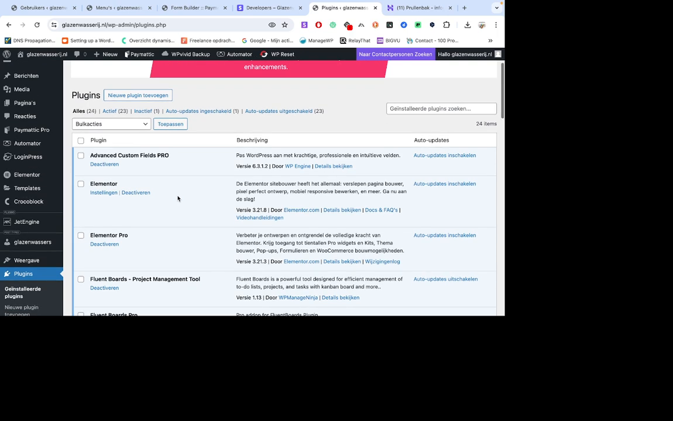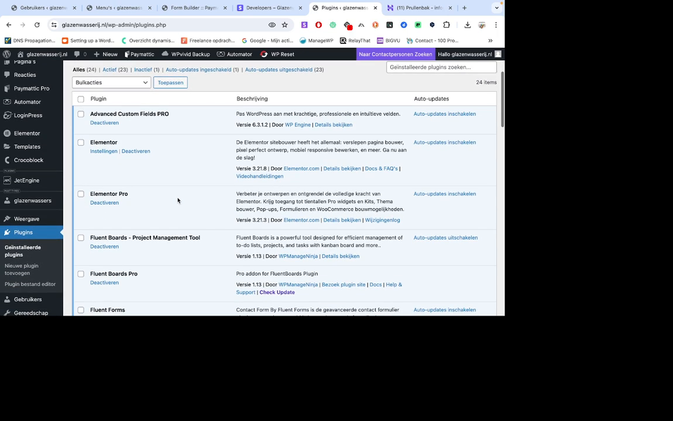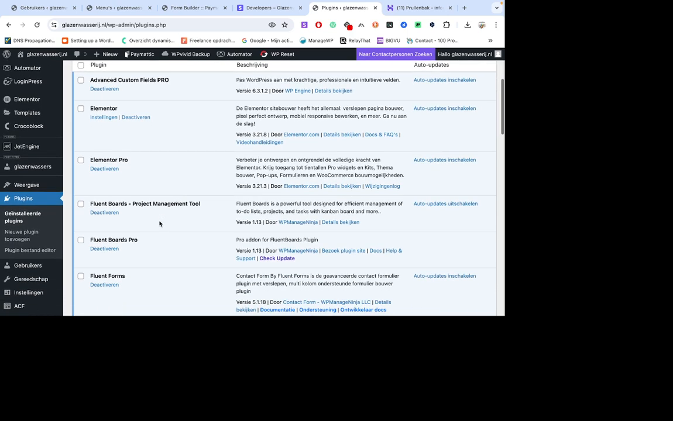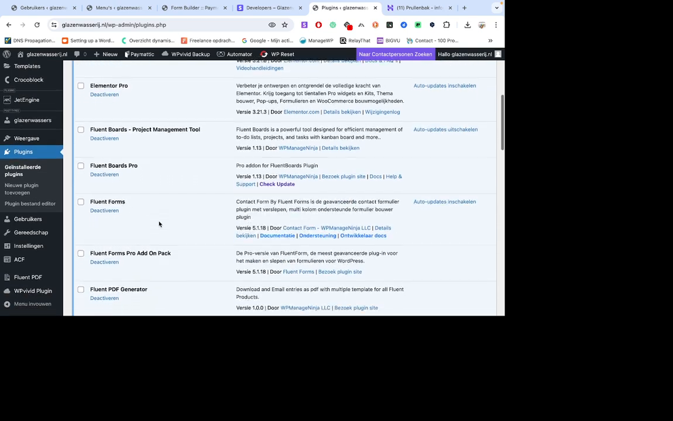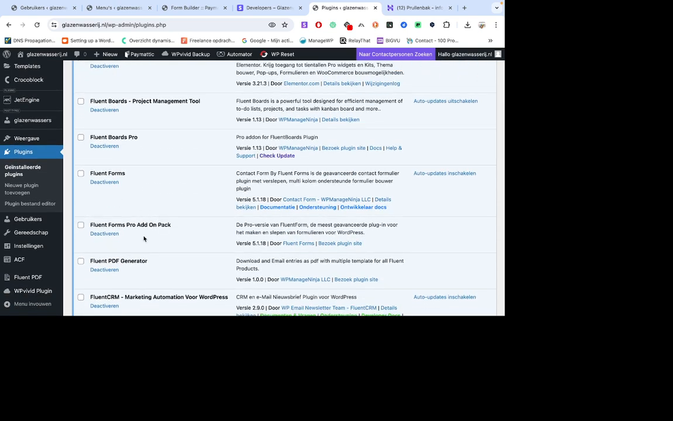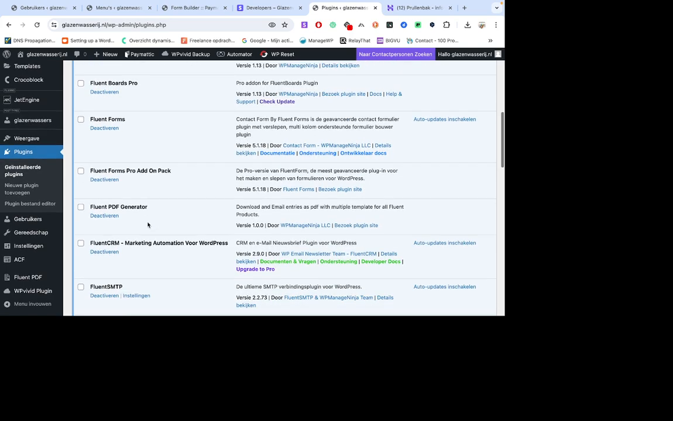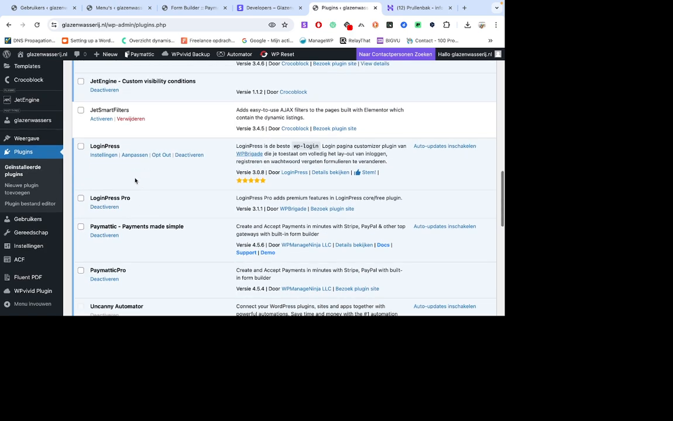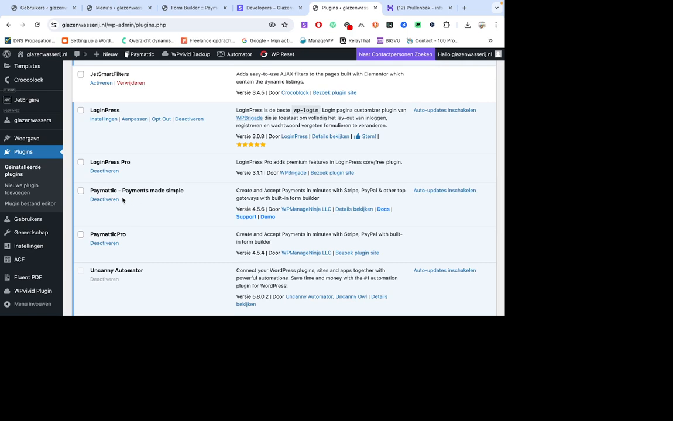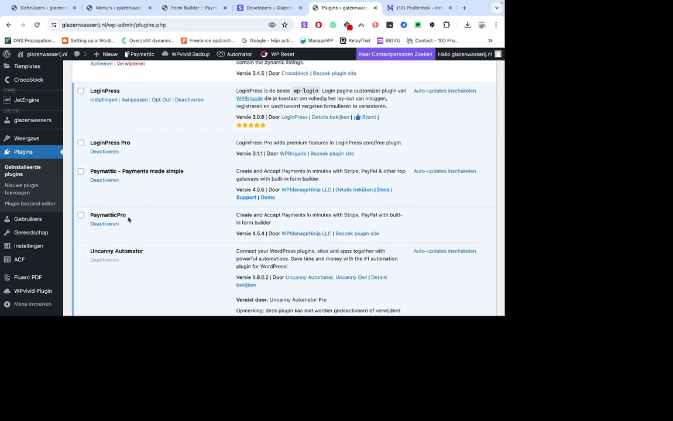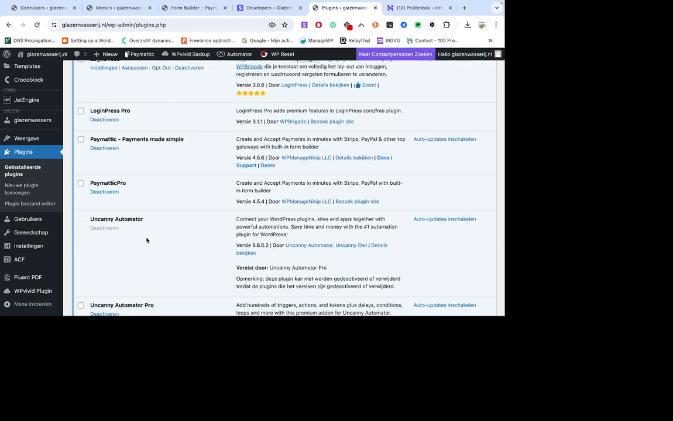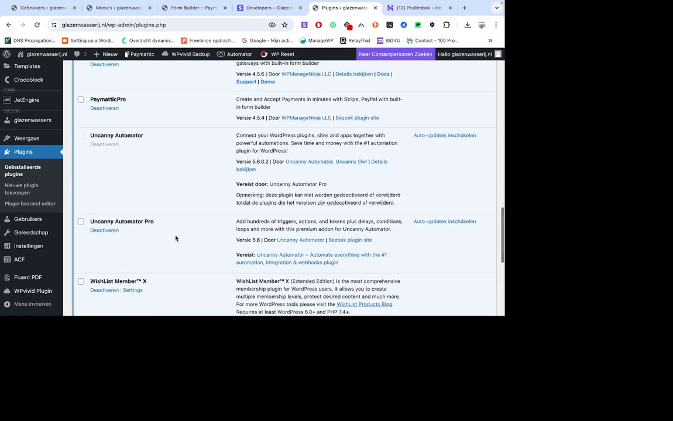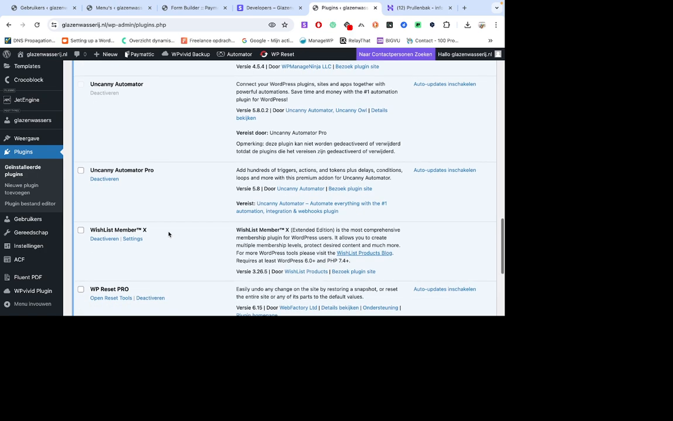First, the plugins that you need: Elementor and Elementor Pro. The Fluent Boards is not important, of course. Fluent Forms, and you also need the Pro package. Then I'm using LoginPress, but that is maybe for another time. Paymattic and Paymattic Pro, and you need Uncanny Automator and Uncanny Automator Pro. And lastly, you need WishList Member.